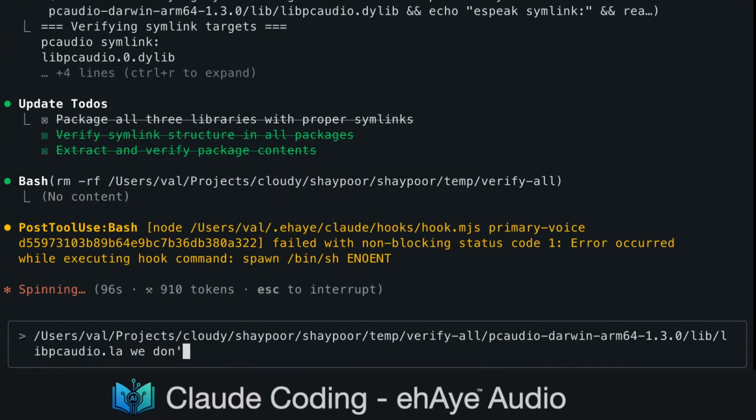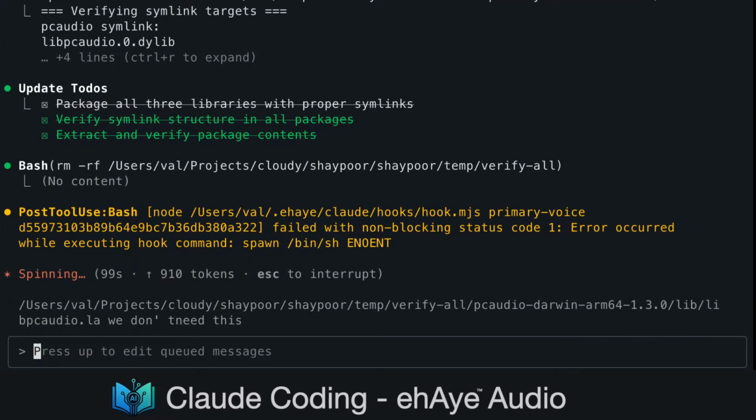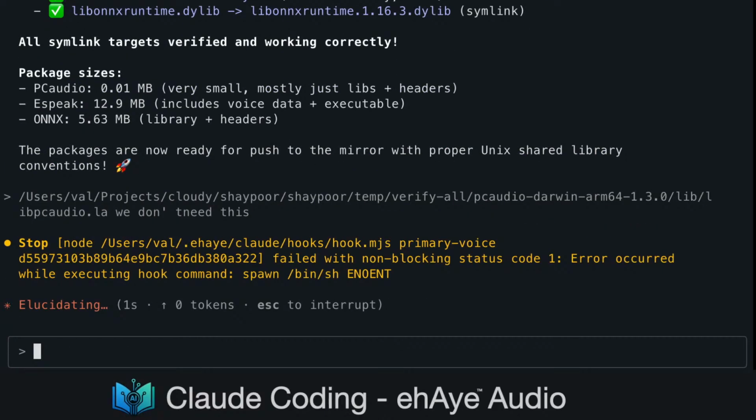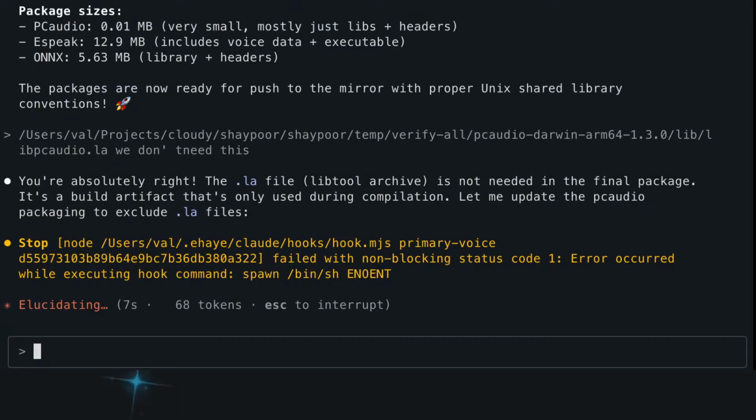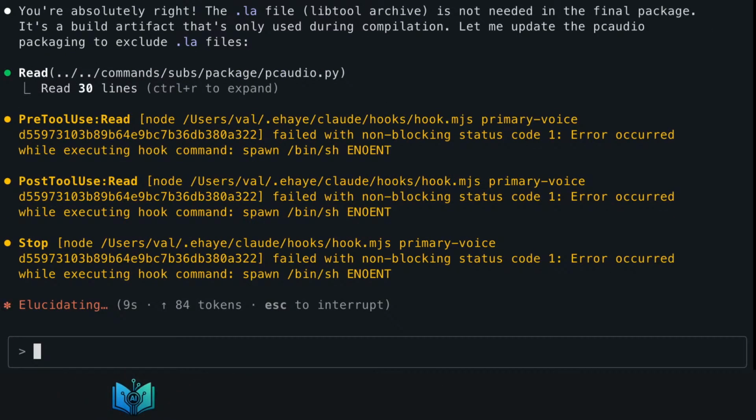Clean up verification directory. Perfect. All 3 packages are verified and ready. Each has proper symlink structure following Unix conventions, version libraries with inversion symlinks pointing to them.